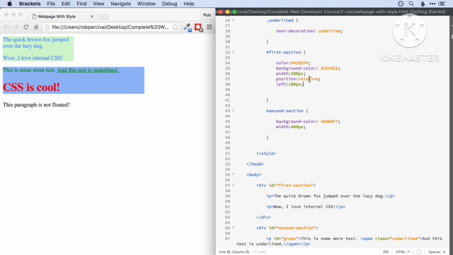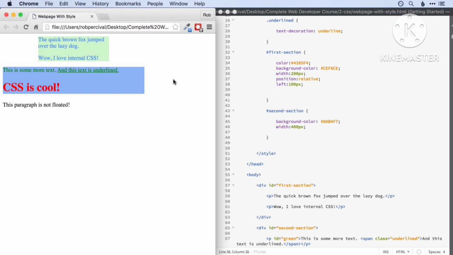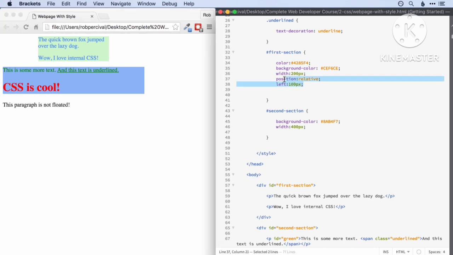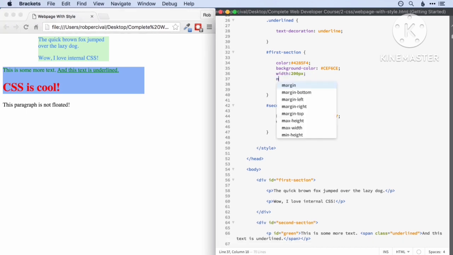Once we've set the position to be relative, we can set the left property to 100 pixels, and that effectively gives it a margin to the left of 100 pixels. So what's the difference then between using relative positioning and using margins? Well, let's find out. So first of all, you notice I've got rid of the positioning completely here. So we're not doing positioning, we're using margins. And initially I'm going to set the margin to 100 pixels.